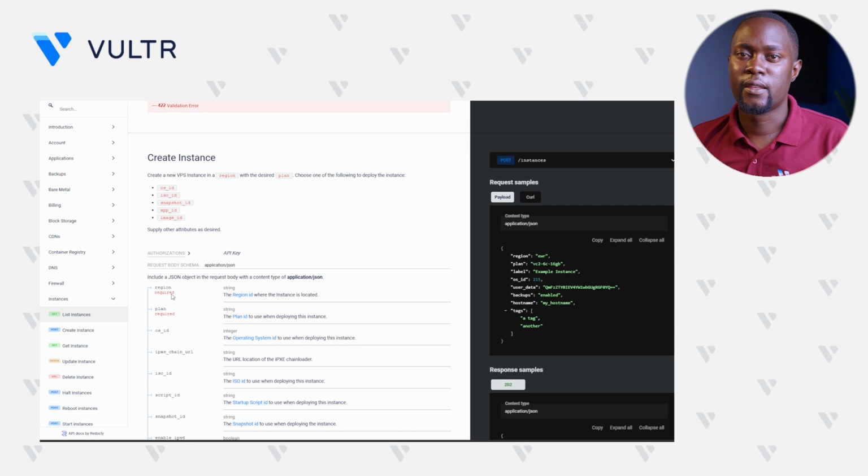So right on this create instance endpoint, you can see that we have a couple of required fields. These include the region, where a region ID is required, and plan, where a plan ID is required, and OS ID, which has to specify the target operating system to actually deploy on this cloud compute instance.